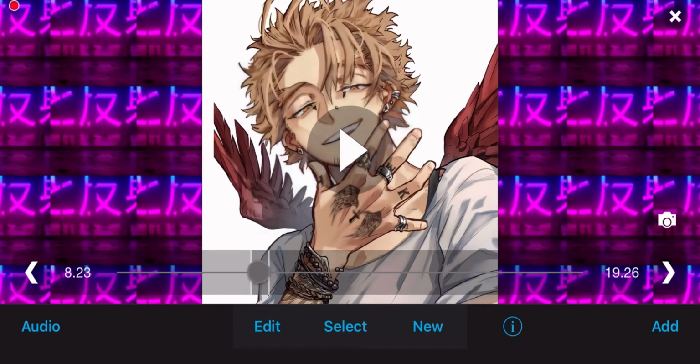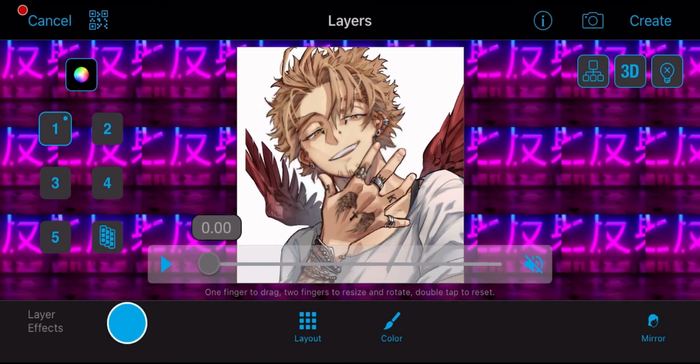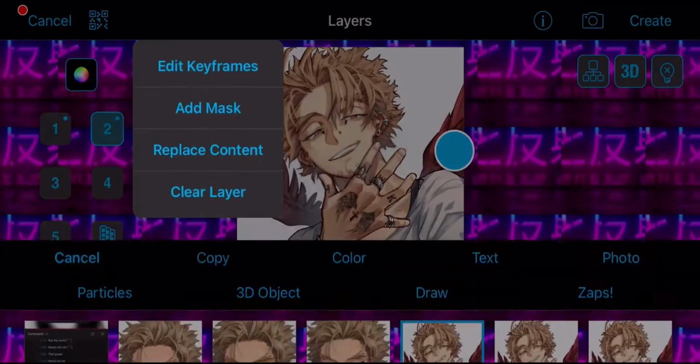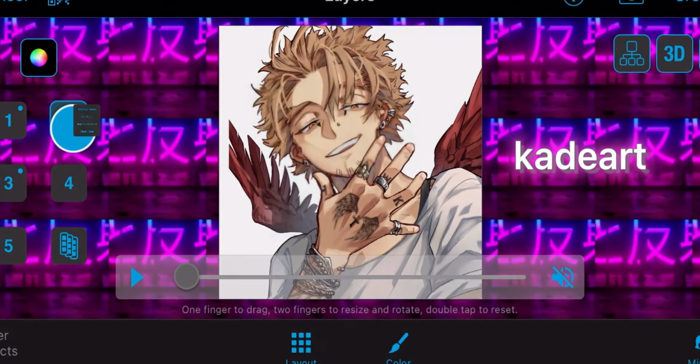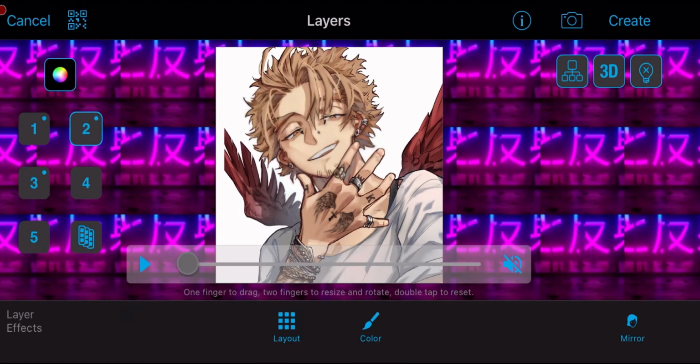Right, so we're gonna do the eyes. I've done this many times. Okay, so first thing you're gonna do, import your photo. Now go into the second layer, put it again, third layer, do it again. Also, this picture is from kadeart. I'm on her Patreon. You guys should really check her out. She's really talented.